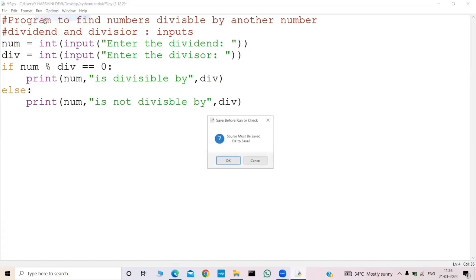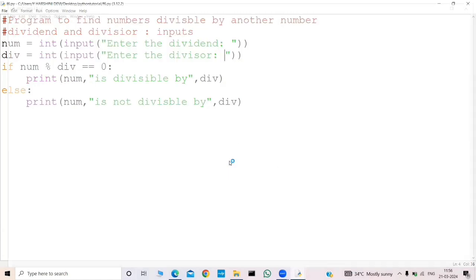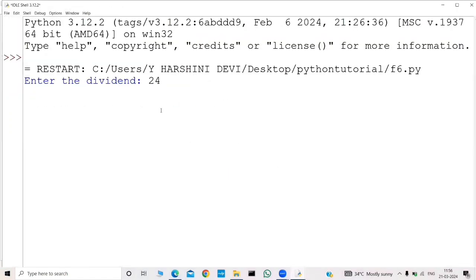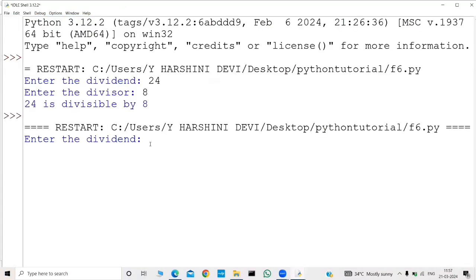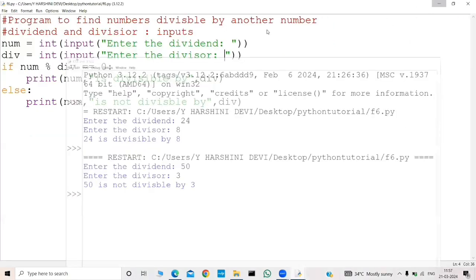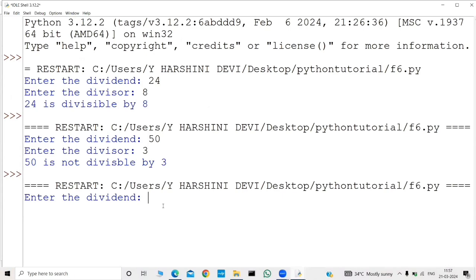Okay, let me run this program now. Okay, let me give 24 as the dividend and 8 as the divisor. So yes, 24 is divisible by 8. And let me run this program again. And I will give 50 as dividend and 3 as the divisor. So 50 is not divisible by 3. We know that.